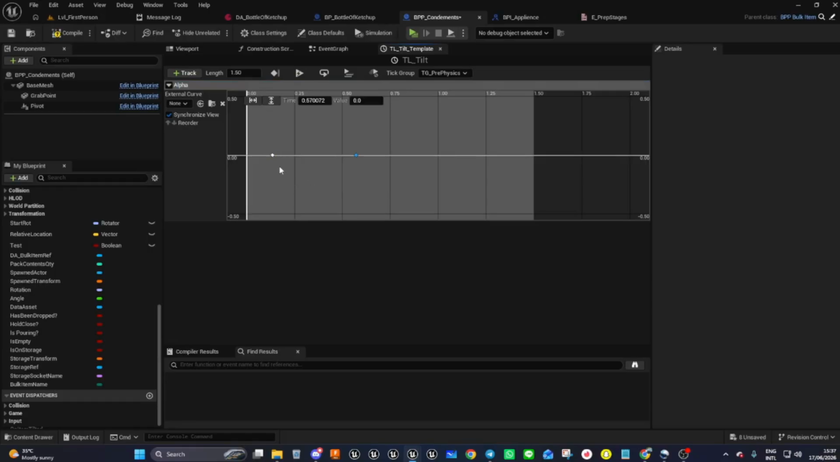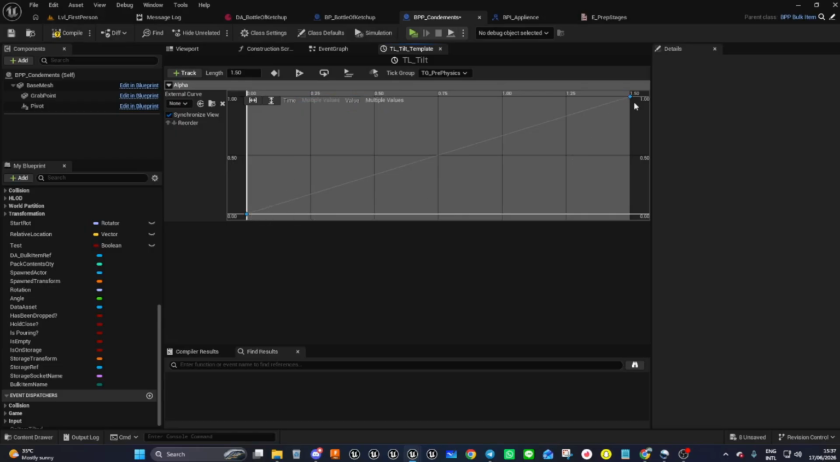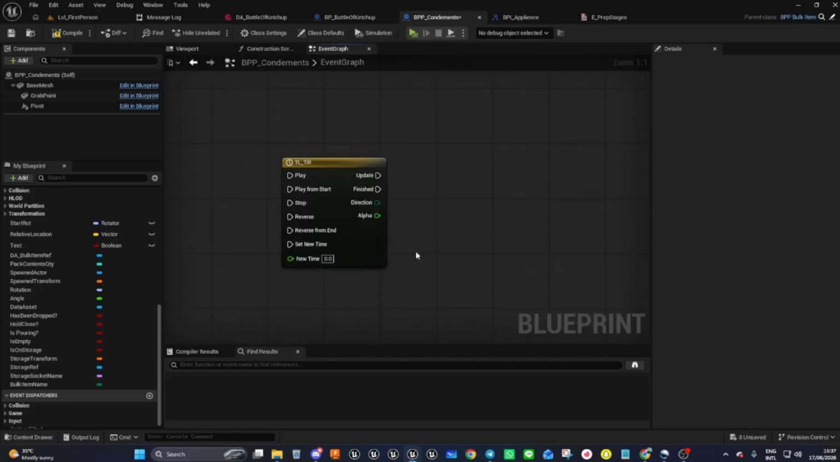1, 2. First one is 0, 0. Second one is 1.5 and 1. Hit your little arrows here, just to smooth it out a little bit. I'm going to set those to auto. You can close that template.